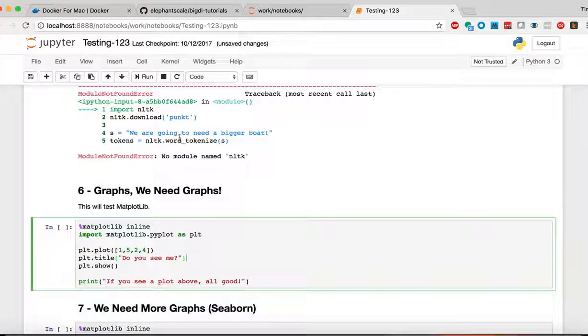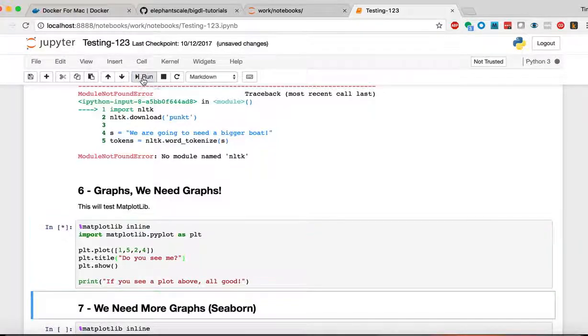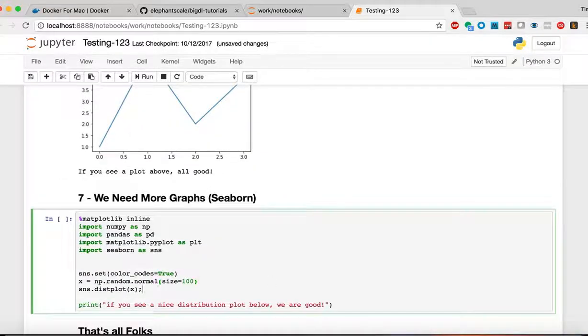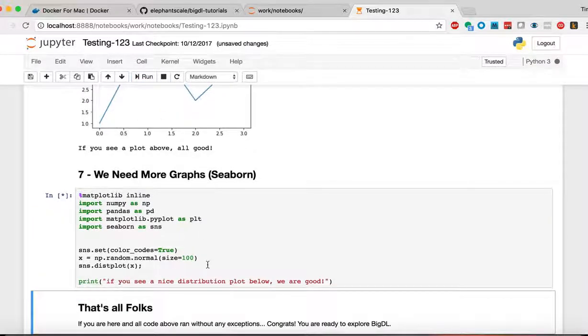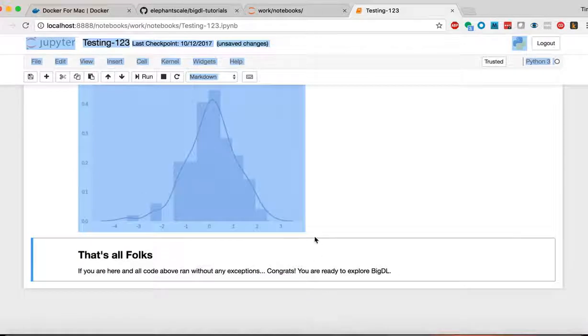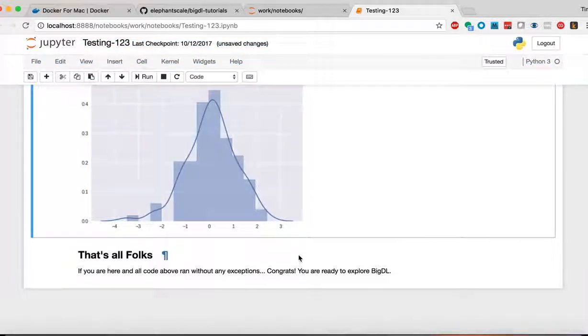So let's also do some graphs. We will go ahead and run some graphs here so you can see the graphs that we have running. And we're also going to ensure that we have the Seaborn library running as well. So if you see this nice distribution plot, then we're good. If we're all here, everything ran well, then great. We are ready to explore BigDL.